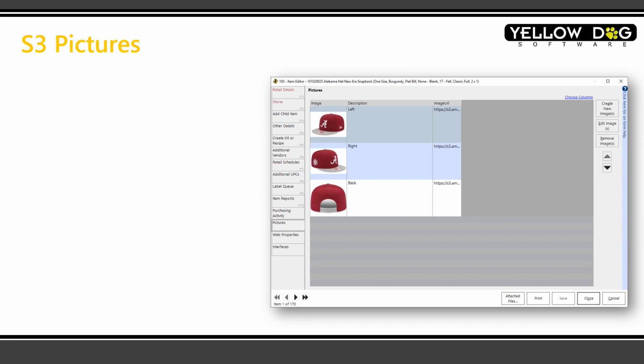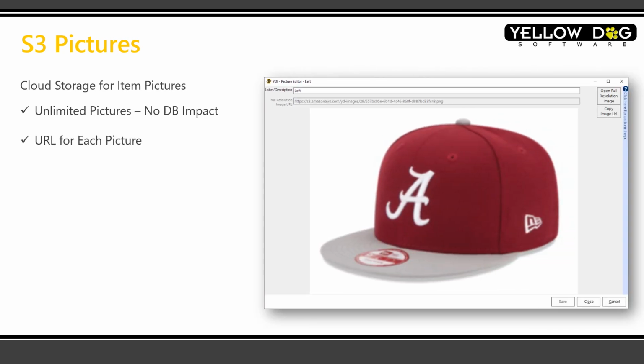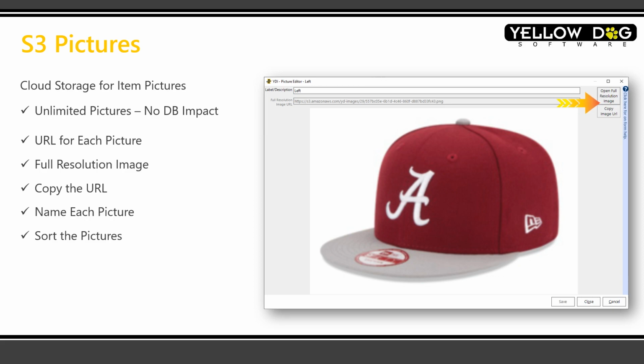Next up, we'll look at S3 Pictures. So this is a new cloud storage for all of your item pictures. You can have unlimited pictures. This is stored in the Amazon S3 service, so nothing is stored in your database. You get a URL for each picture. You can look at the full resolution of the image. You can also copy the URL. You can also name each picture, and you can also set the sorting of the pictures.